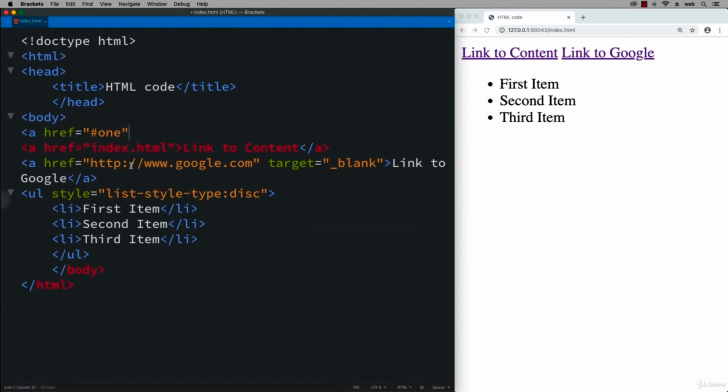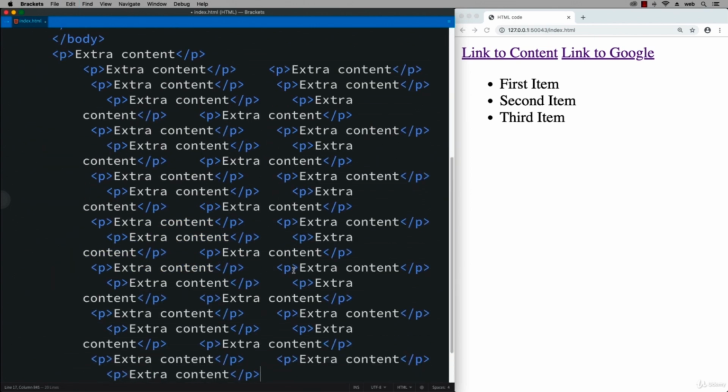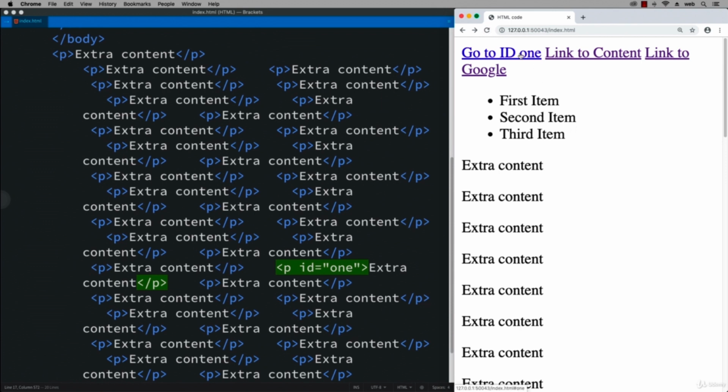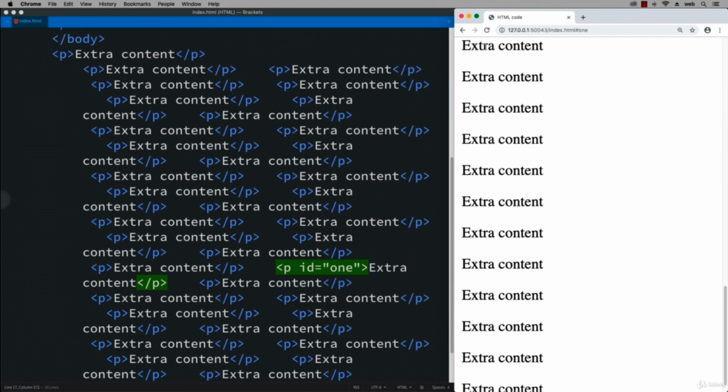So notice we don't have that path, but we do have the same format for the hyperlink. Go to ID 1. And I'm going to add in a few paragraphs here at the bottom. So I'm going to have a whole bunch of these. And then one of them, way down here, will have an ID of 1. And the reason I'm doing it this way is so that we actually have some content. And when we click the link, it's going to move it to the top of the page.